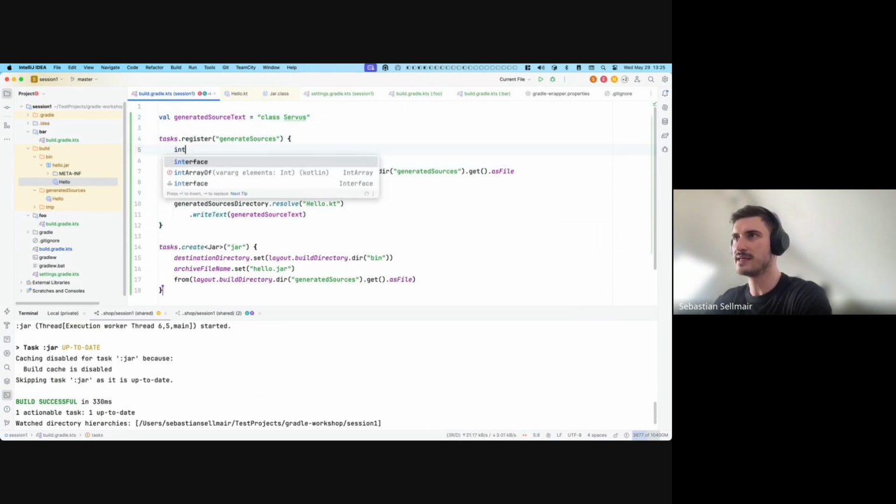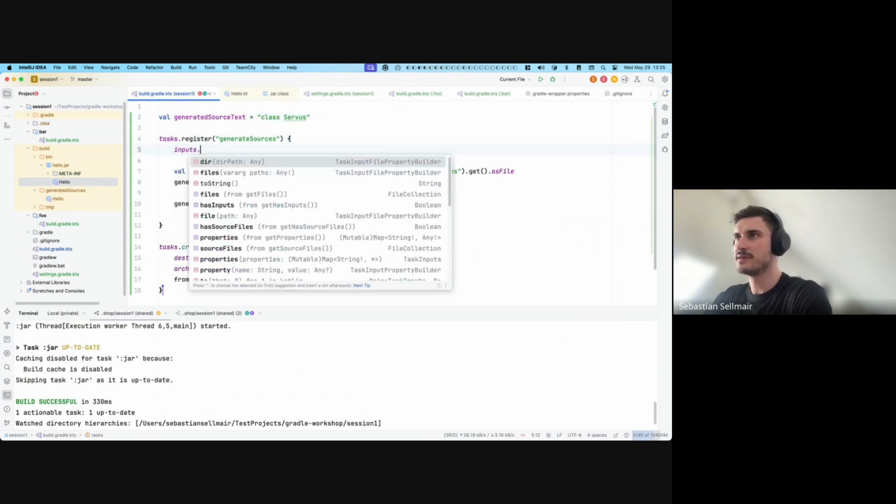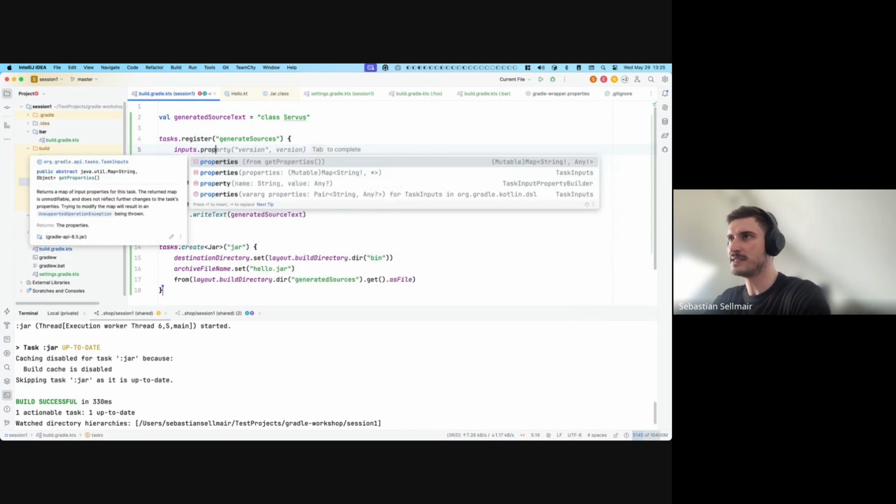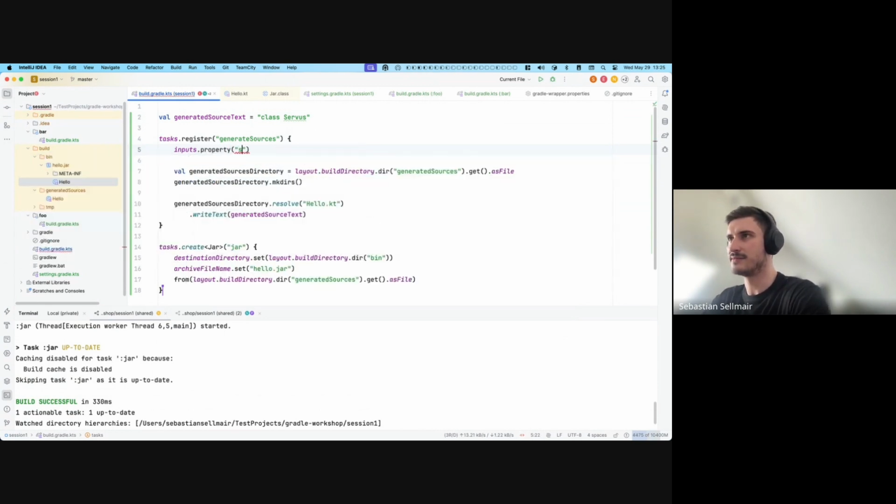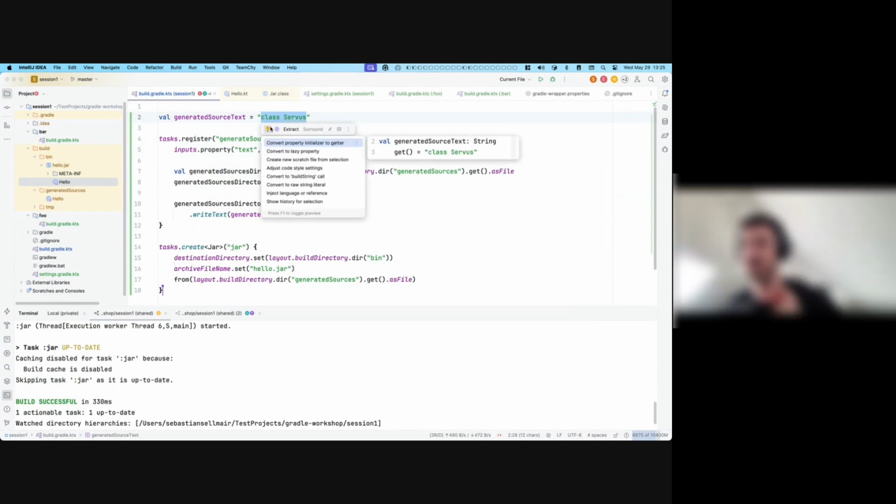So what we can do is here inputs, and we can do property, and we say text, generated source text. So now every time we change the source text that we actually generate, Gradle will know, aha, the input of this task changed, so I need to rerun it. If I change this, and it could be coming from somewhere, the network, whatever, we just pretend that it's coming from what the user did.